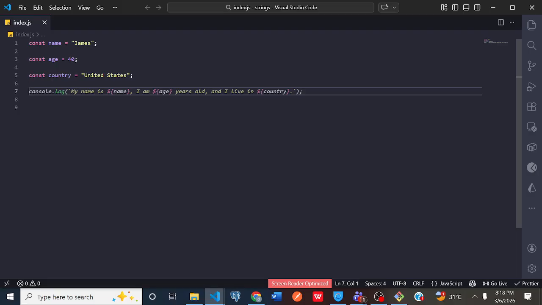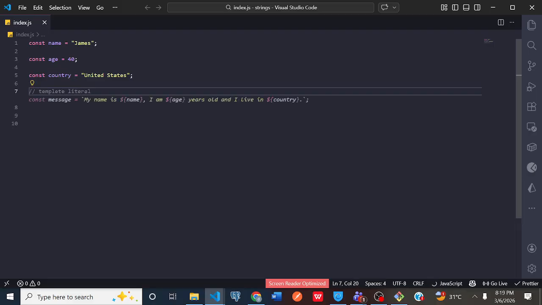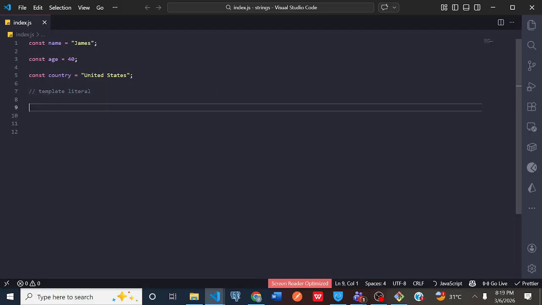So for concatenation, the one I'm going to look at is called template literals. We are going to look into template literals. These are the ones that you'll be using in the office. The other one, with the plus signs, you won't use that.